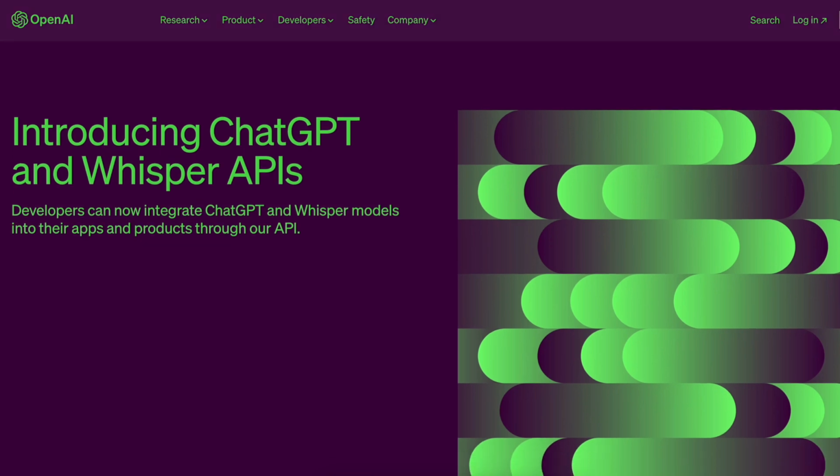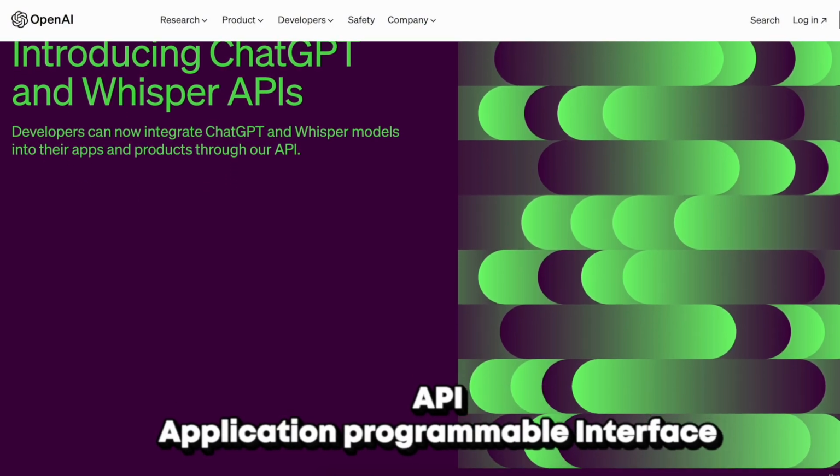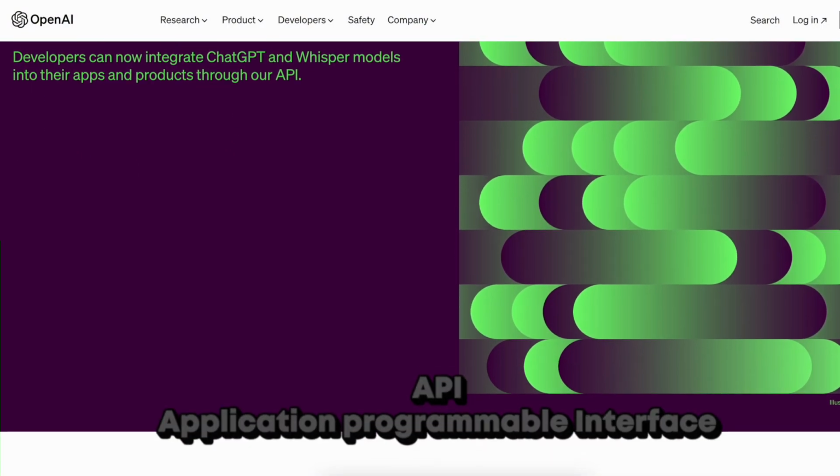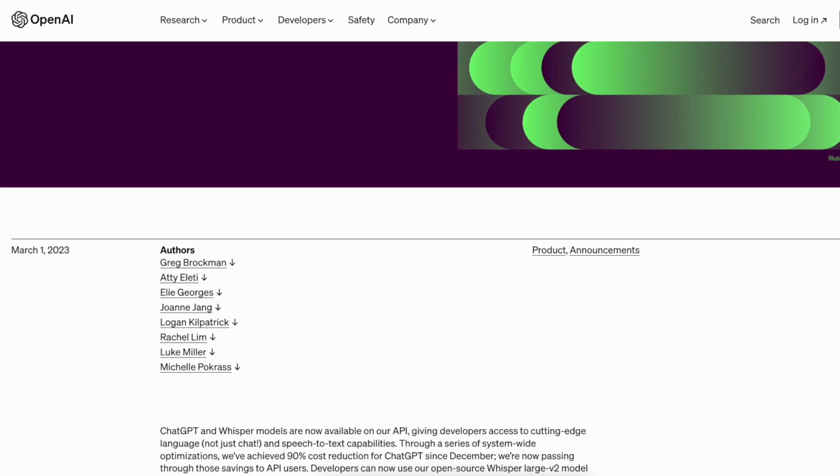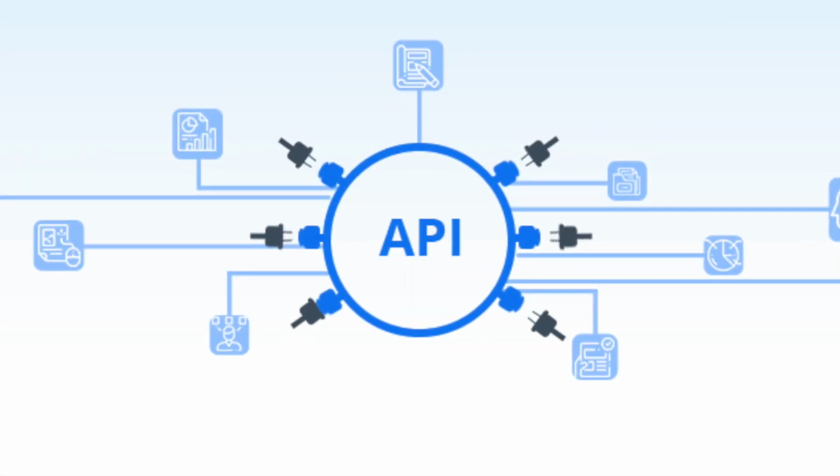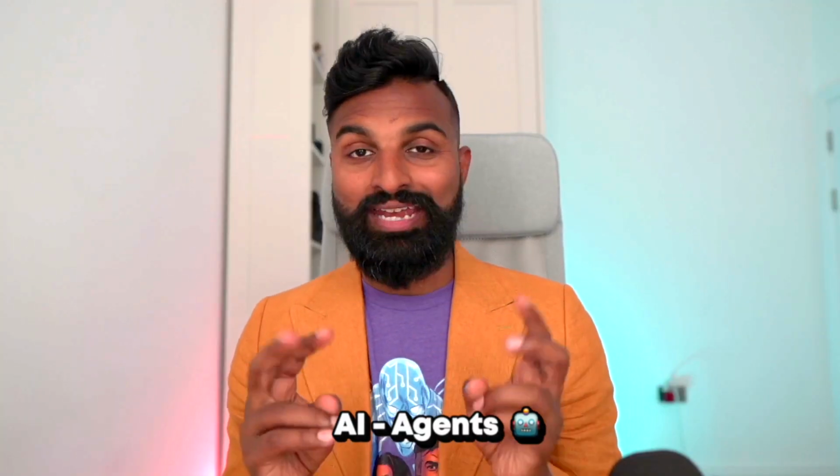And today OpenAI has also got an API, or application programmable interface, that allows you to interact with it just using command prompts. You don't even have to go onto the website. You can literally program an AI agent for you to run queries without even going to the ChatGPT website.